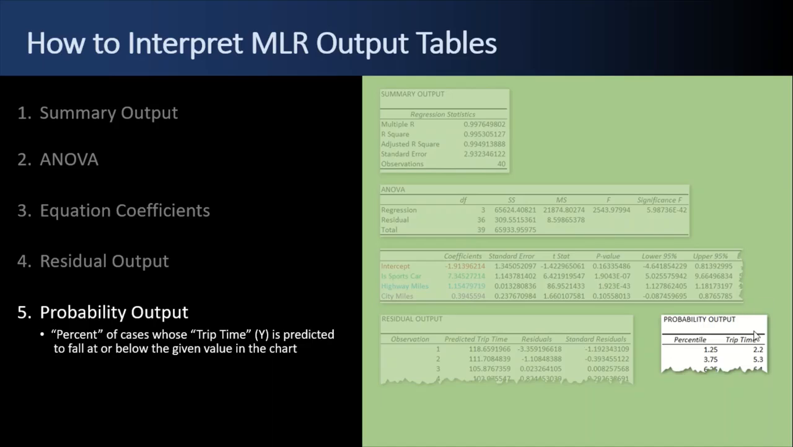And finally, we come to the probability output table in the lower right, and that's the percent of cases whose trip time, or Y value, is predicted to fall at or below the given value in the chart. So it's like a percentile ranking. I don't have enough shown here, but it's saying that 3.75% of all observations fall below a trip time of 5.3. So this number goes up to 100%, and this number goes up to whatever the maximum observed rate is. And these are raw numbers in minutes, or whatever my Y value that I'm predicting happens to be. That's just the nature of my given data. So probability output is used in one of the charts that we're going to see how to interpret later.